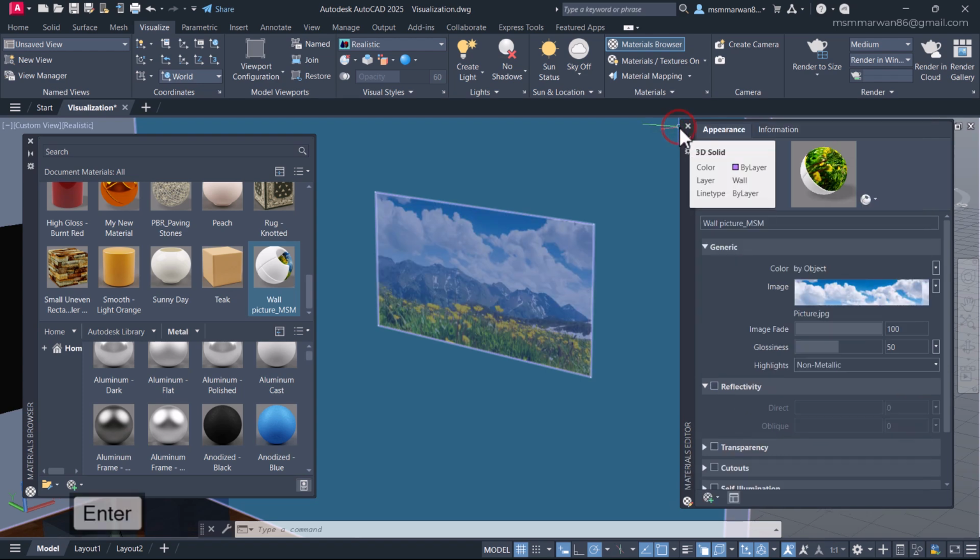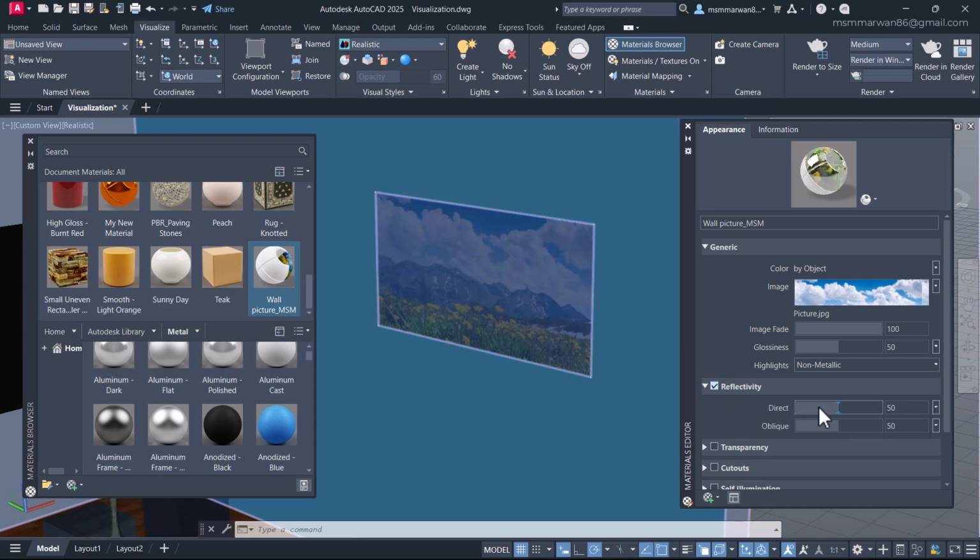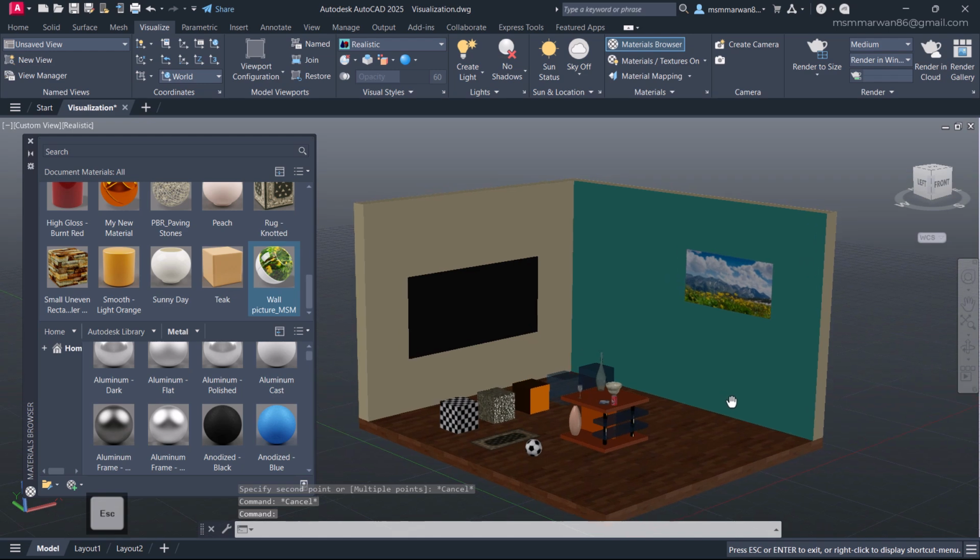That's great. And if I want to give some reflective properties, I can apply some reflective properties here and I'll reduce the direct value and oblique value. That's all. Now with that, we have completed everything about the material application.